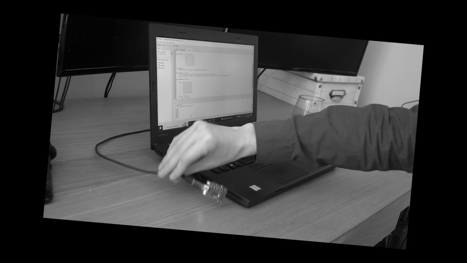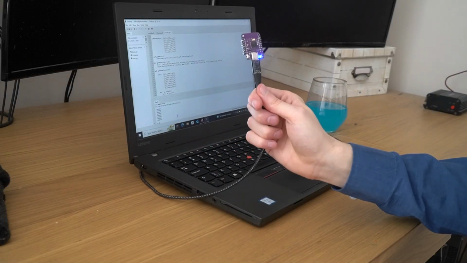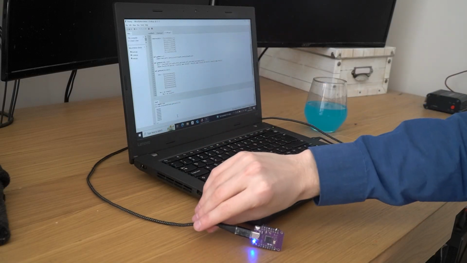Well, I mean, okay, I coded it on my laptop, but in this case, I'm using my laptop only as a keyboard, screen, and a power supply, because the actual code is running on this. That's the ESP32S2 Mini, the microcontroller we'll be using.